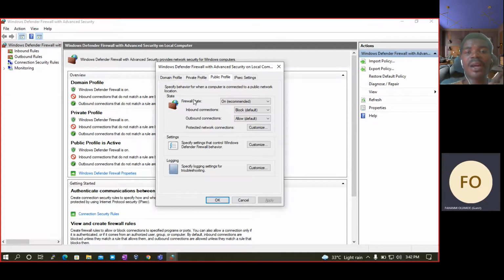So as you can see, it is saying there the specified behavior for when a computer is connected to a public network location. I said it earlier, when you connect to a public network, this is where the firewall will be activated, right? As you can see, firewall state is on. I have my firewall on. So of course, for security purposes, it is good that it is always on. As you can see, recommended.